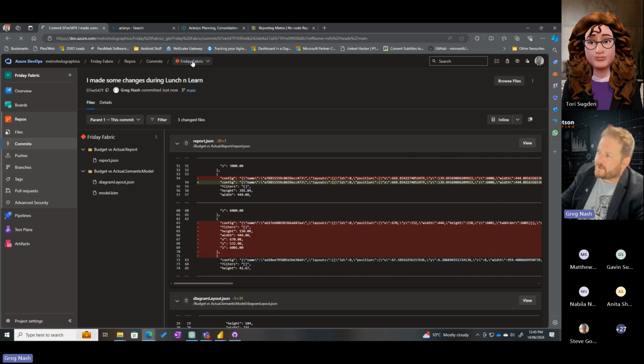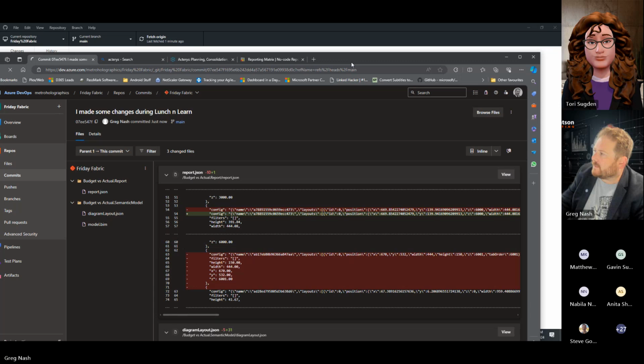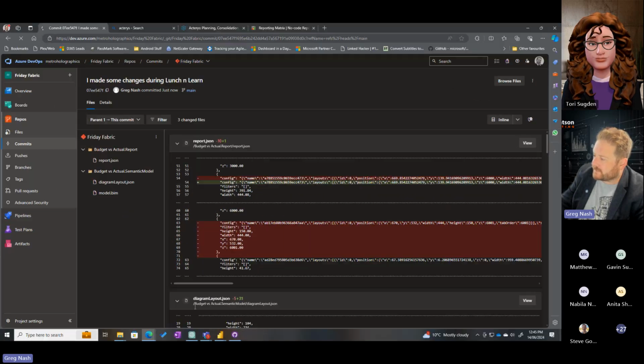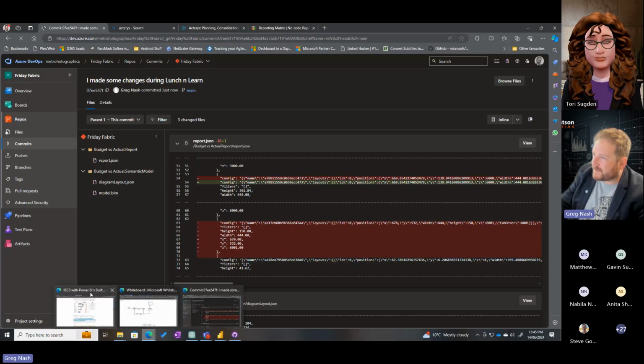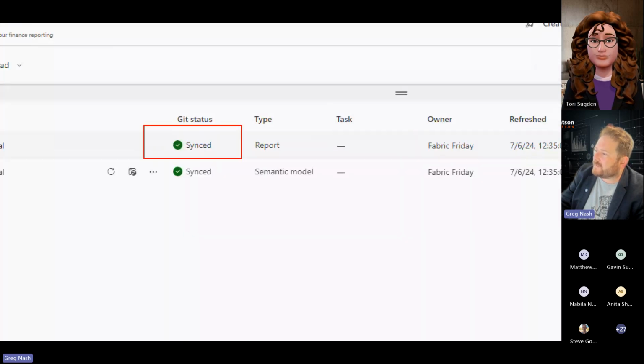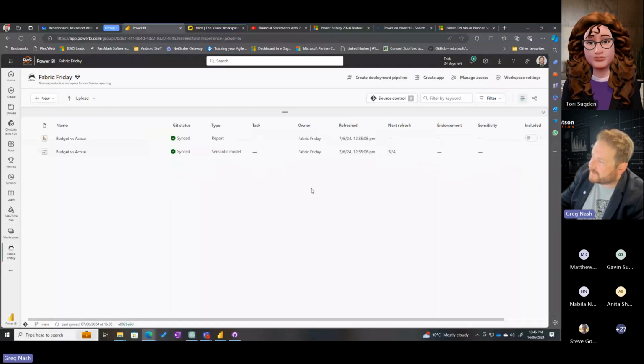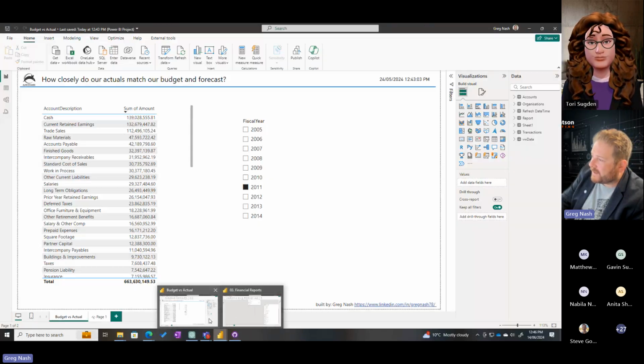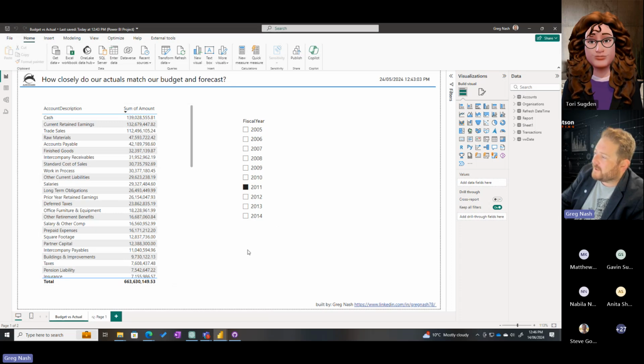This repo is synced to my actual workspace. Here it is. This is synced, and details of how to do that were covered last week, to my report. So those changes that I just made, we could do another change right now and publish it, and you can see that it syncs immediately.